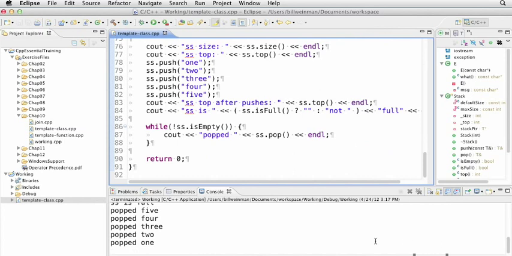Template classes are especially useful for manipulating containers of items where the logical manipulation is independent of the type, and that's why the C++ standard containers are written using templates. So let's delete our working file.